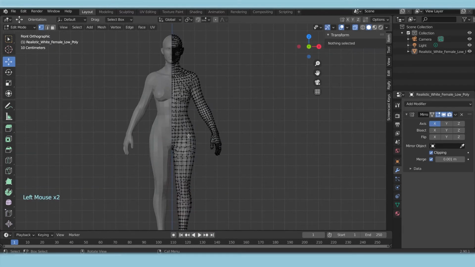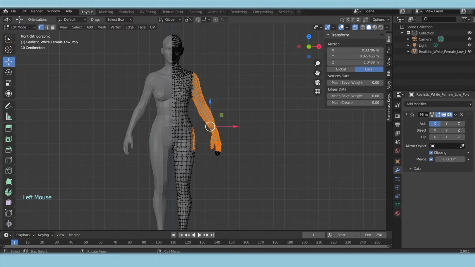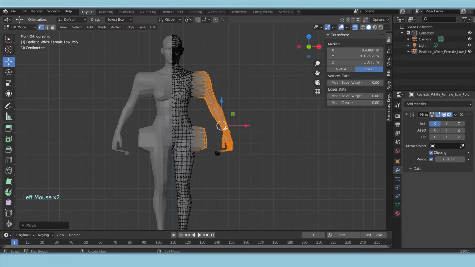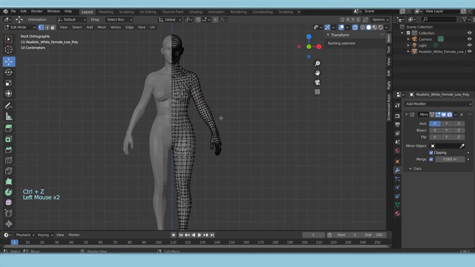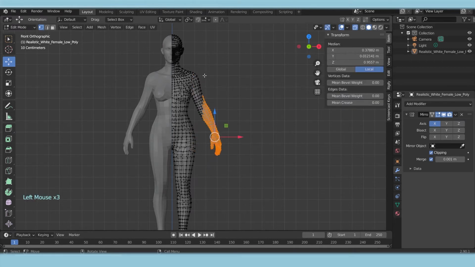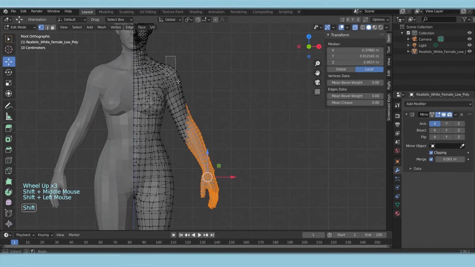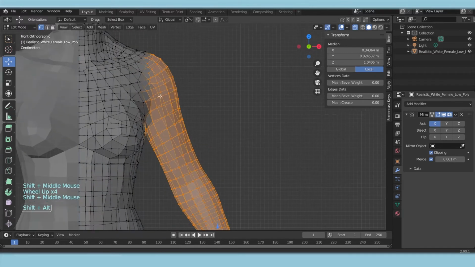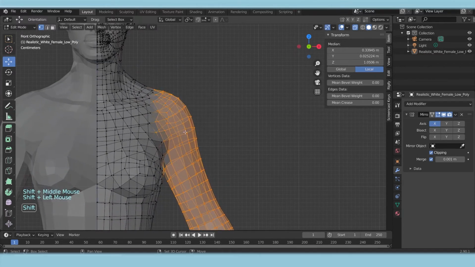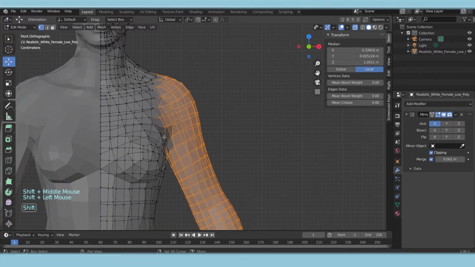Why we did this is because when we modify one side, the other side will do exactly the same. You can see really bad selection, but it works. So now we can select the arm and just make sure you select everything in here and select her, also her shoulder, her arm.